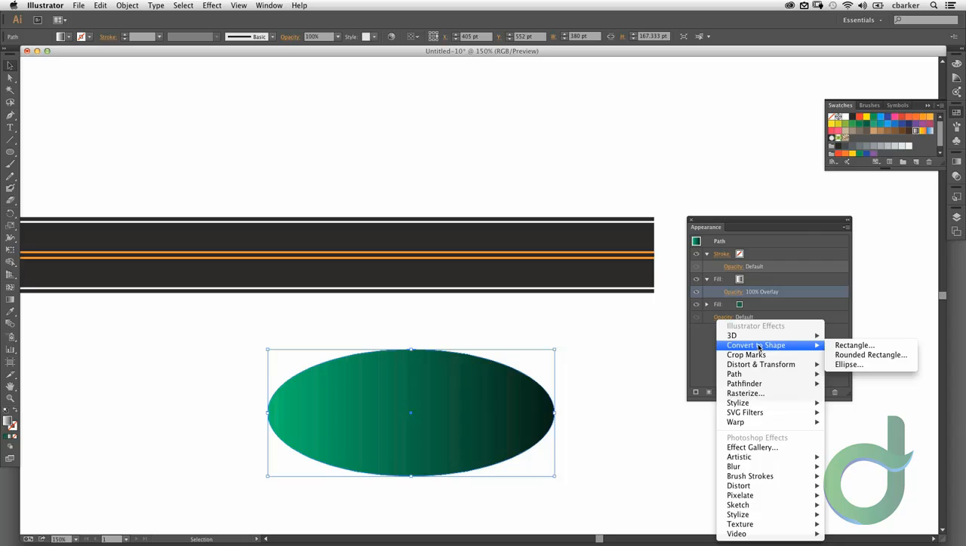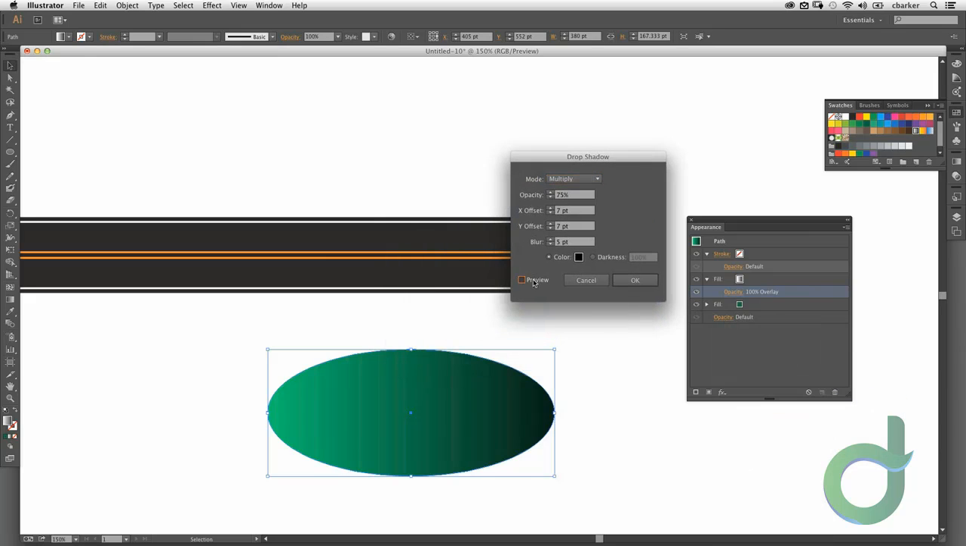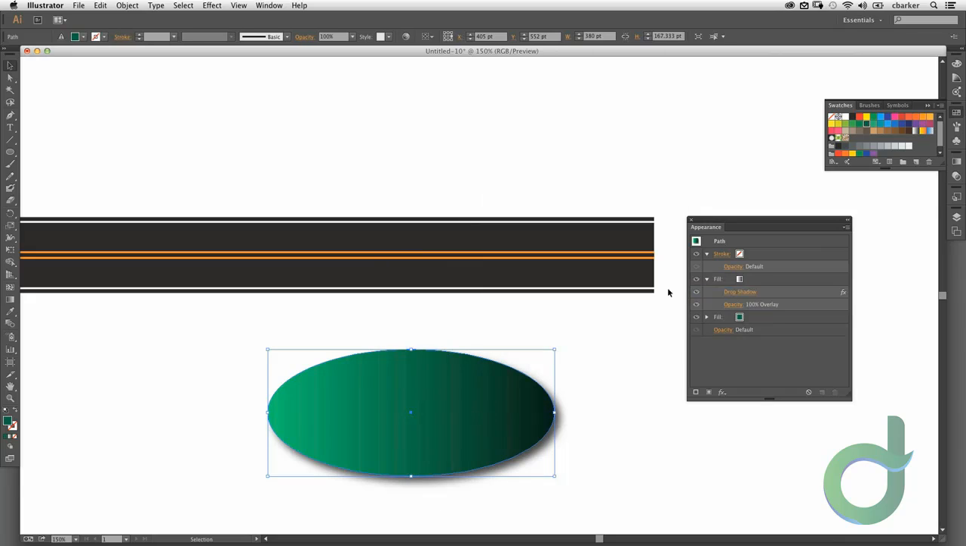In this menu right here, you can add effects to it, which you can modify at any time. For instance, if I wanted to add a drop shadow to this graphic, we'll go ahead and see the preview. There's my drop shadow. If I want to make any setting changes, I can, then click OK.